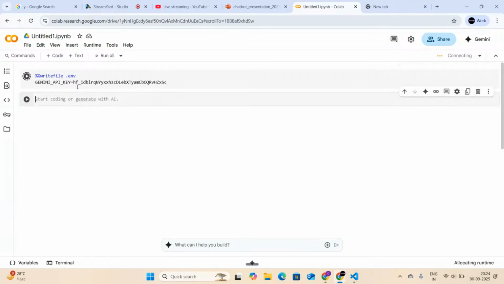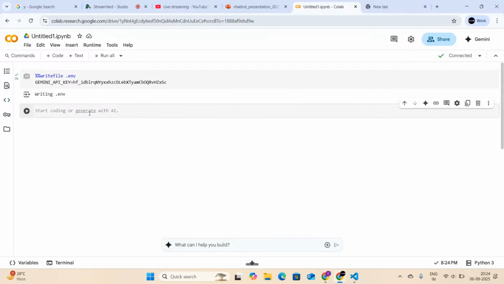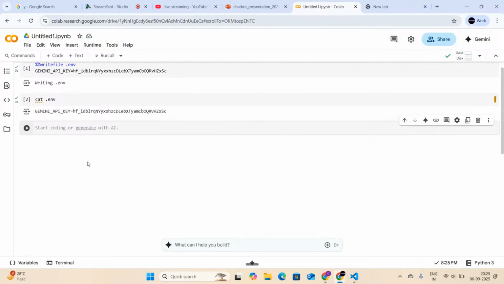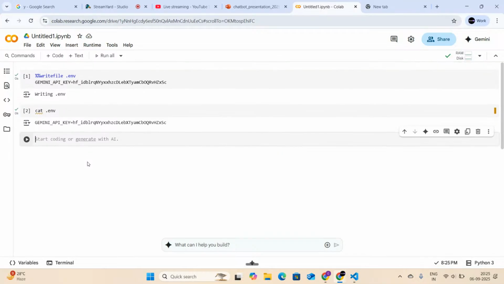Right? So just press Shift and Enter to run the cell. And after writing it, let me just see if I have created a .env file or not. And yes, it is printing. So I'm able to see that the .env file has been successfully created, and I have the first thing in my hand, which is the API key.